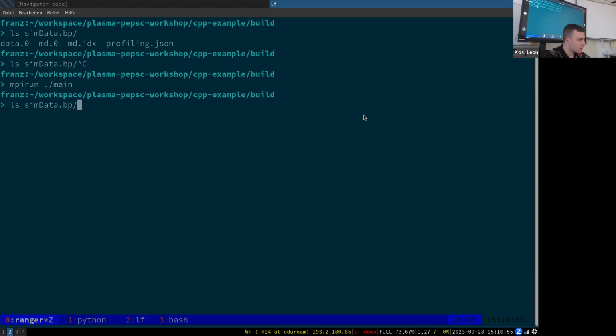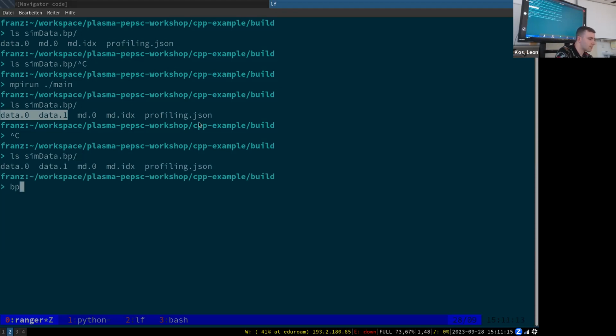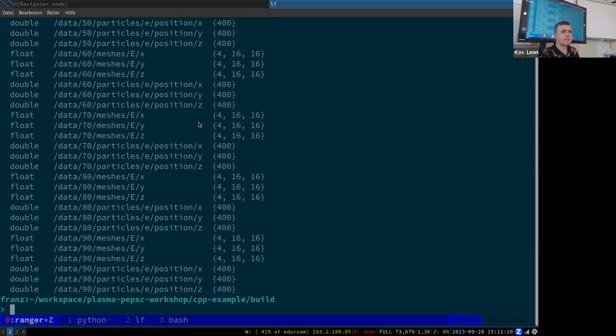Now let's look at this again. And there's data 0 and data 1. But it's still, so you're aggregating two files, that's an implementation detail. The actual data set is still one file, which in ADIOS is implemented. This different aggregator, so you can in principle write the mean value to one and the sum to the other one.